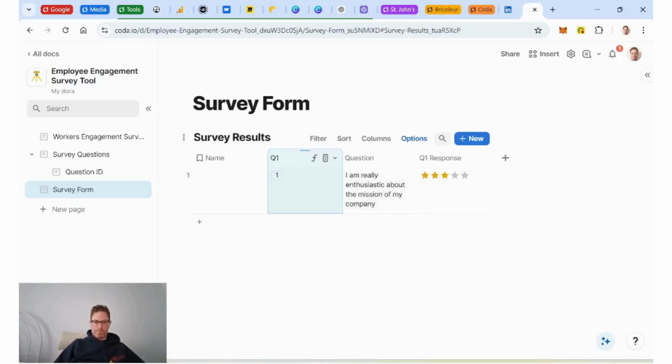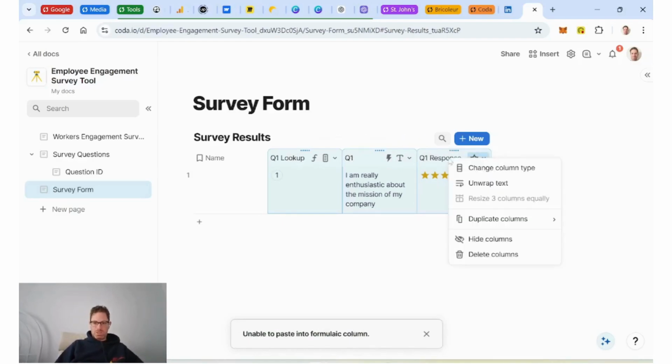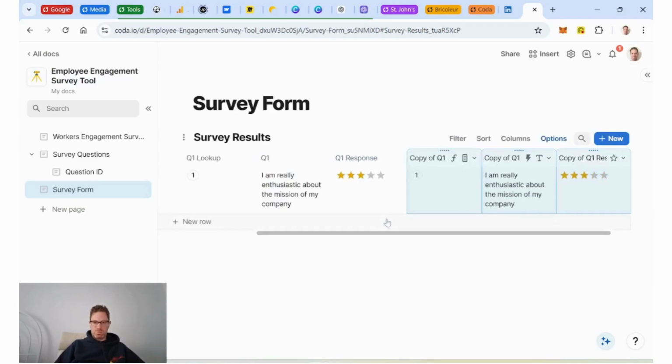Okay, so this one I might call Q1 lookup, so that this one I can call Q1, and we're there. Now, if I highlight, Shift Control, unable to paste in the formula column. What if I duplicate columns? There we go. Beautiful. Okay. I couldn't remember if you could do that or not. Q2 lookup, Q2, and Q2 response.